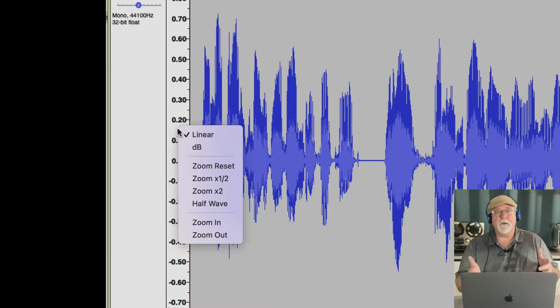Whenever you create a new track in Audacity, it always comes up in the default of linear unless you change that in your preferences. It's always in this linear view, which is why linear is checked. And linear is just that scale from +1 to -1. It's a good way to look at your waveform. It gives you enough information to be able to edit the waveform, manipulate it, and do things with it. But you can change that.